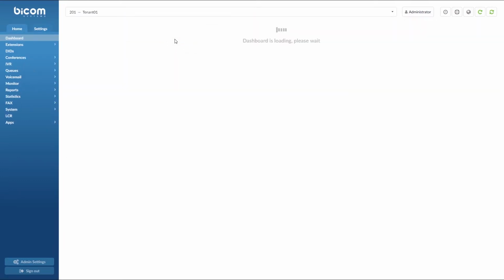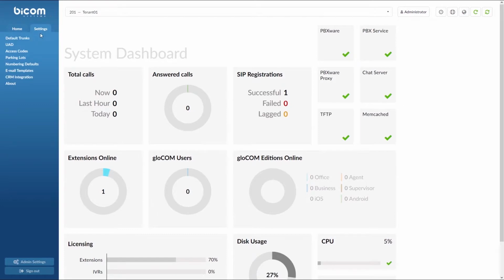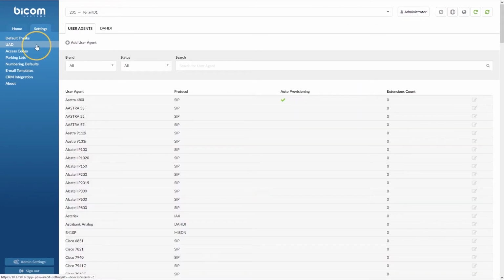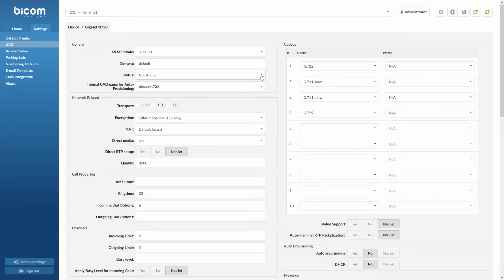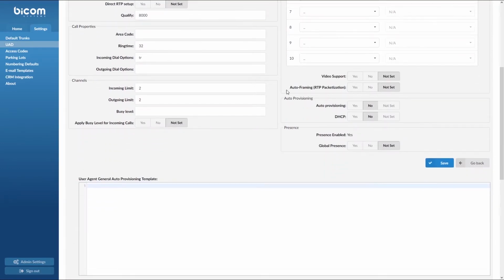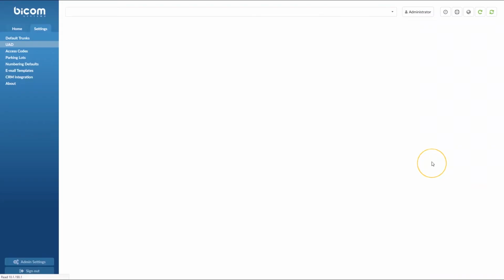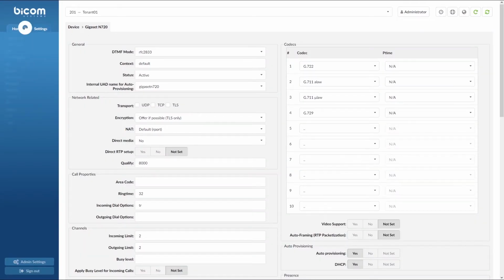Next, select the desired tenant, and under Tenant Settings menu, navigate to UAD. Find your device and open the device edit options. Make sure that the General section status is set to Active, and that under Auto Provisioning section, Auto Provisioning and DHCP is set to Yes. Once done, click Save to apply the settings.